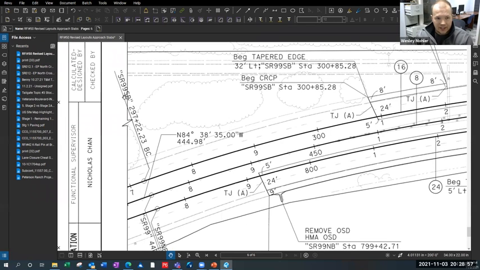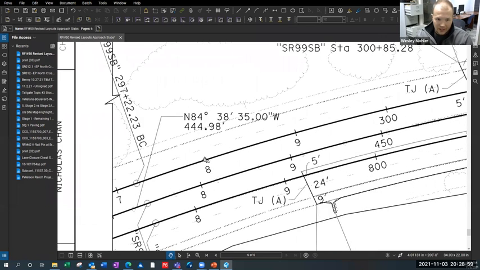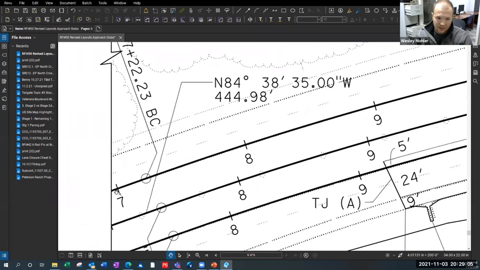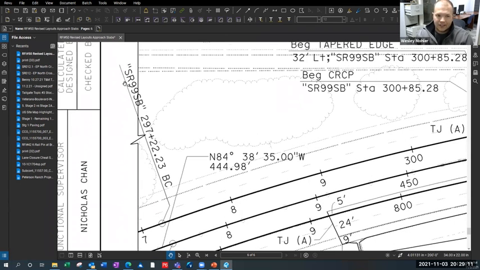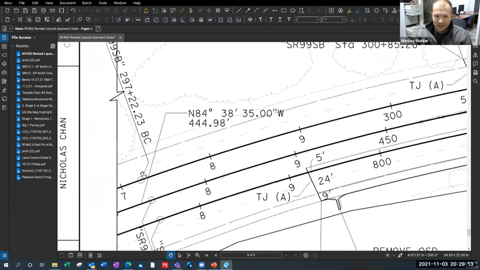So SR 99 southbound, so that would be this line at station 297 plus 22. So there's 297 right there, right? See the 7 plus 22. So that's that point. But my point with this is that it's on the SR 99 southbound line. So some jobs can have multiple lines, multiple rulers all the way down the project. So just to clarify that list underneath that section view, yep.